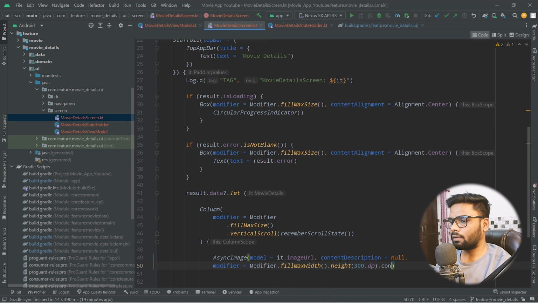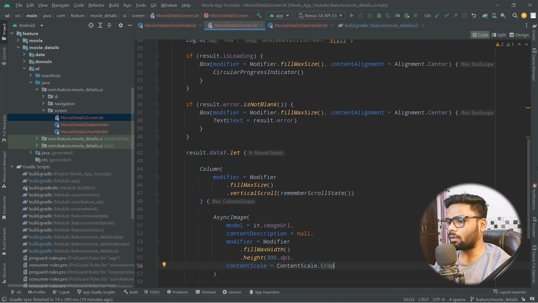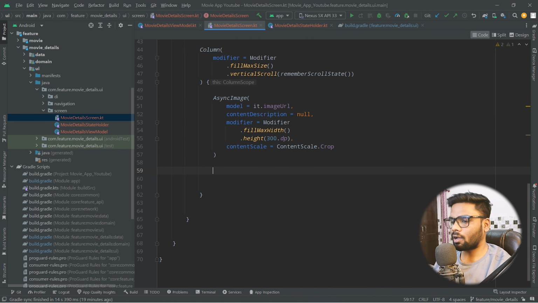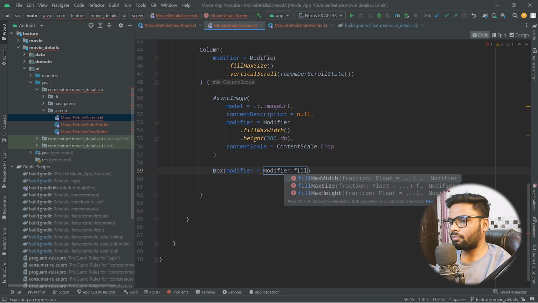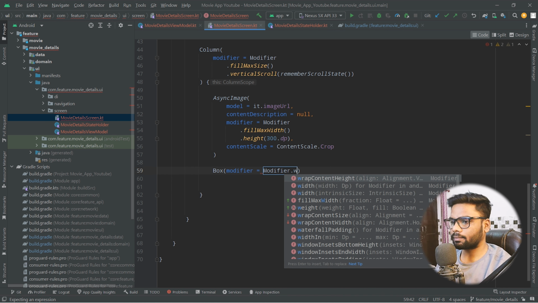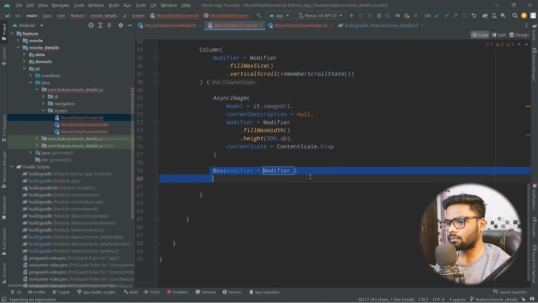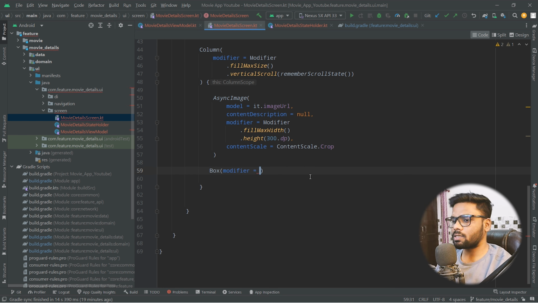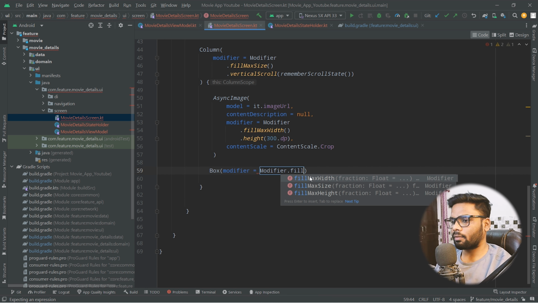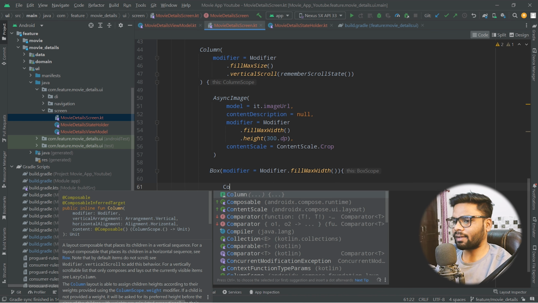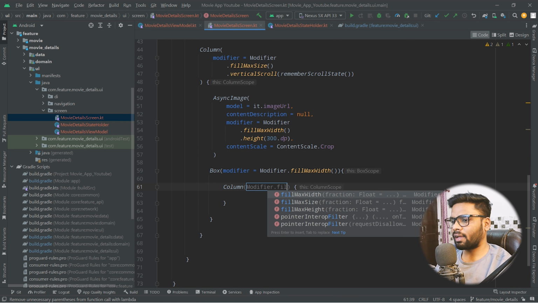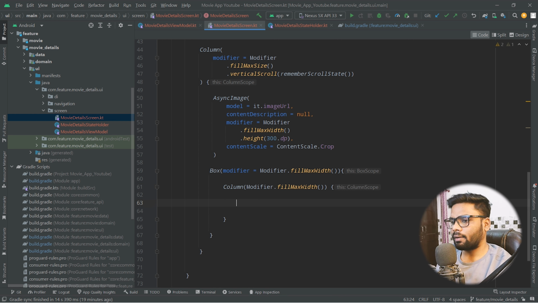Okay, so after that we have content scale. So I wanna use crop, content scale crop. Okay, so this is a async image. Now below to our async image, I'm going to create a box, modifier fill max width, and within this I'm gonna again create a column, modifier fill max width, and I'm gonna create two text.